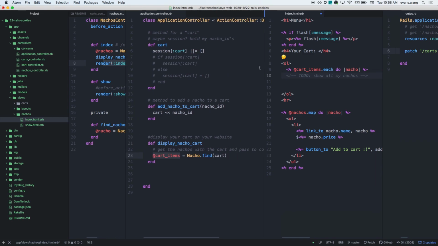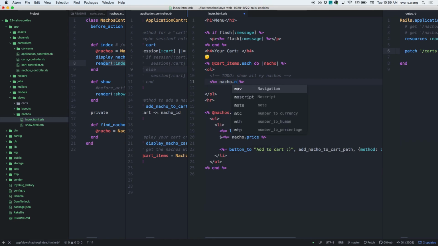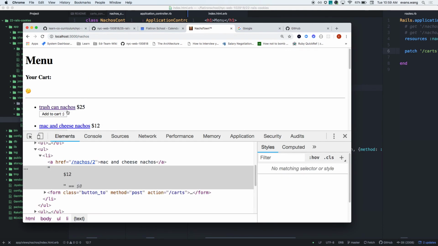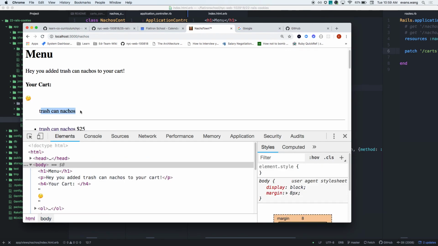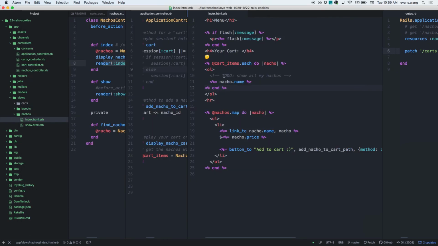Let me just slide this over. I think this needs to be outside the ordered list. And then I'm simply going to do in here the nacho.name. And then I'm going to end it. So let's see if that worked. I think I might have missed something, but I'll figure it out. Trash can nachos. Mac and cheese nachos. I think it's because of how I did it. Oh yeah, I'm so stupid. These need to be list items.